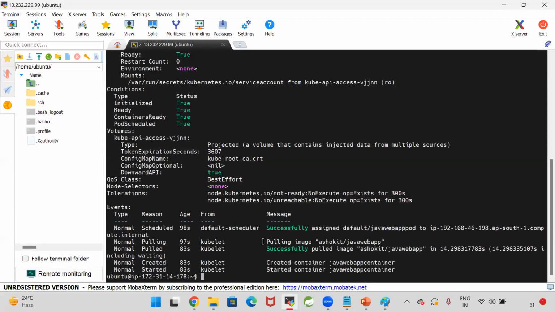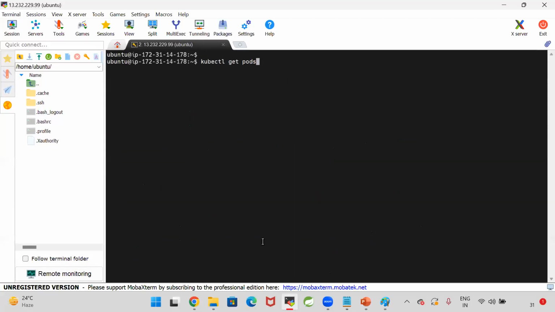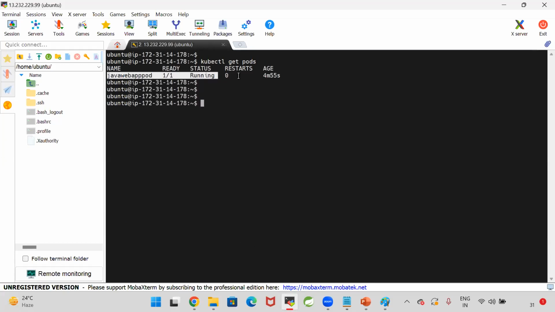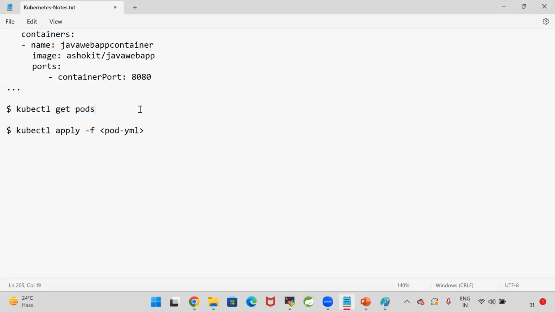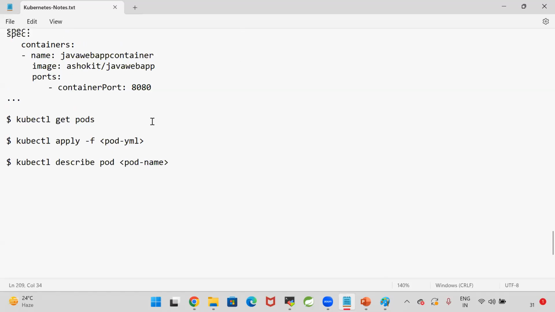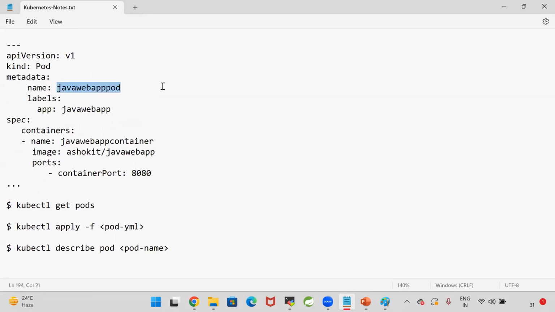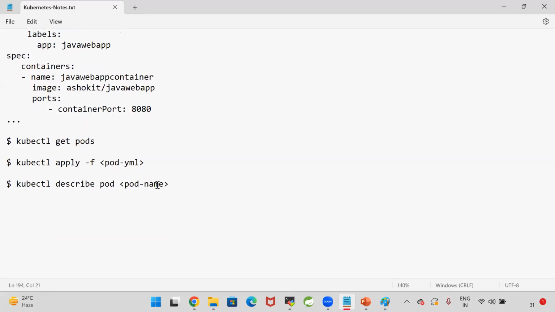Got it. So what is the command I have used to see pods? kubectl get pods is the command to see the pod. Yes, Java web application pod is running. Next one, kubectl describe pod name. So kubectl get pods to check the pods available, kubectl apply -f pod yml to create the pod, and describe the pod. To describe the pod, we can go for kubectl describe pod with the pod name. With the name we gave, our pod is created. With that pod name, we can describe the pod.